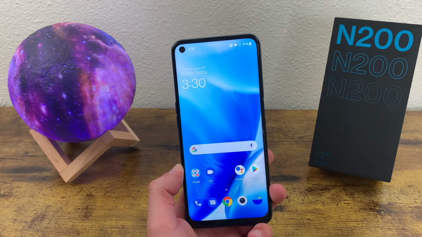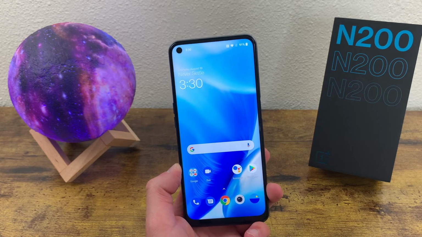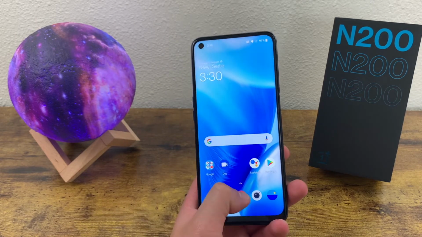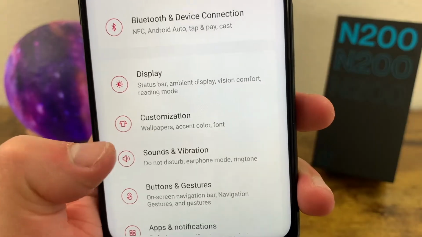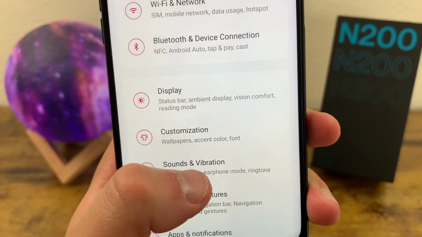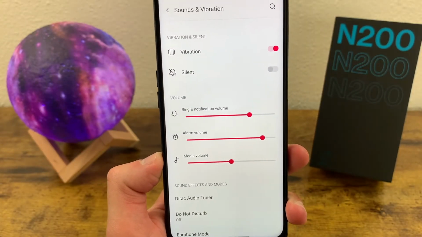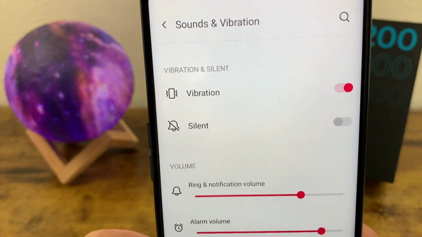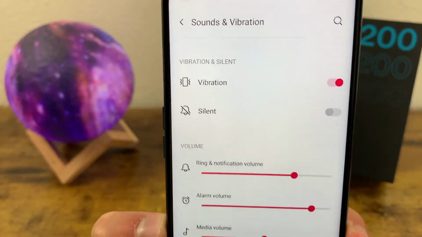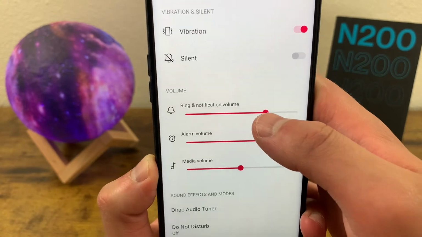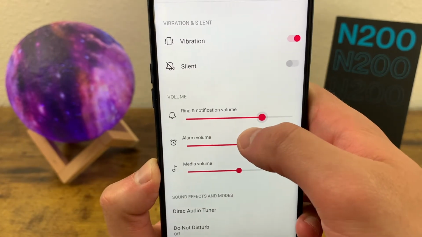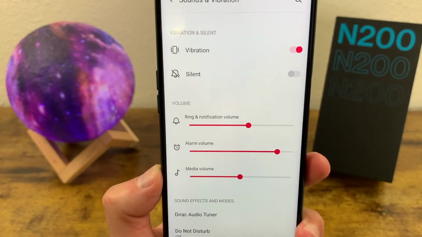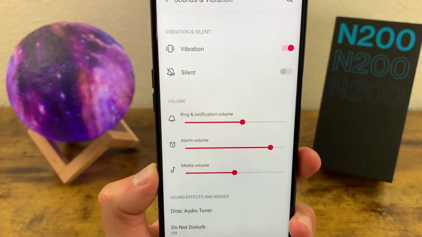The next thing I'm going to show you is how to control the sounds. To do this, we're going to go back to the main settings menu and simply go to sounds and vibration. Here, you're going to have several different options. As you can see, vibration by default is on. You can also control the ringtone and notification volume right here. That's going to be things like text messages, notifications from apps, all that sort of thing.